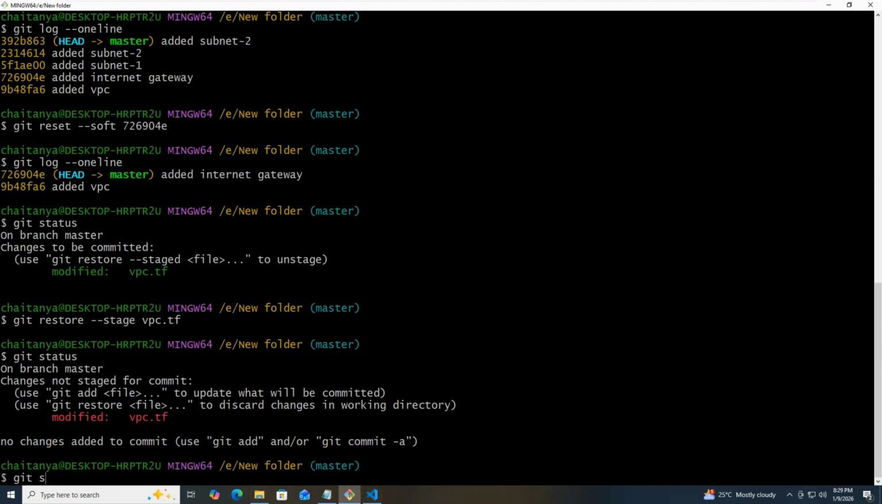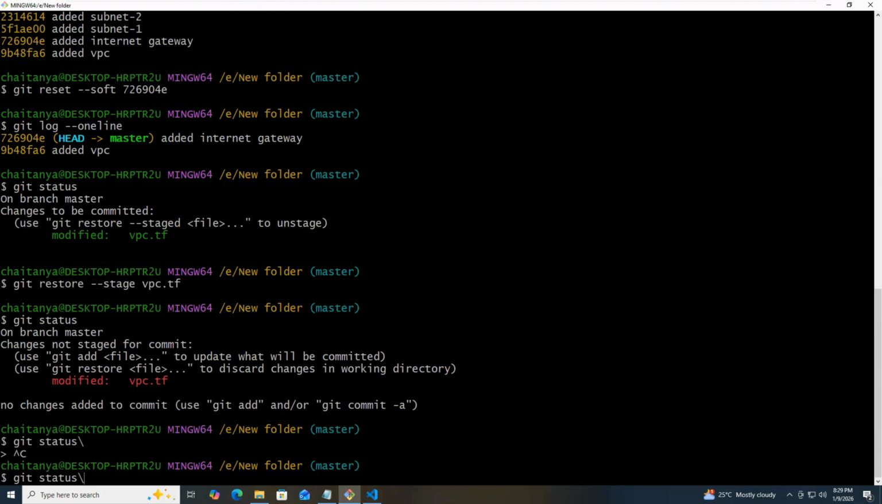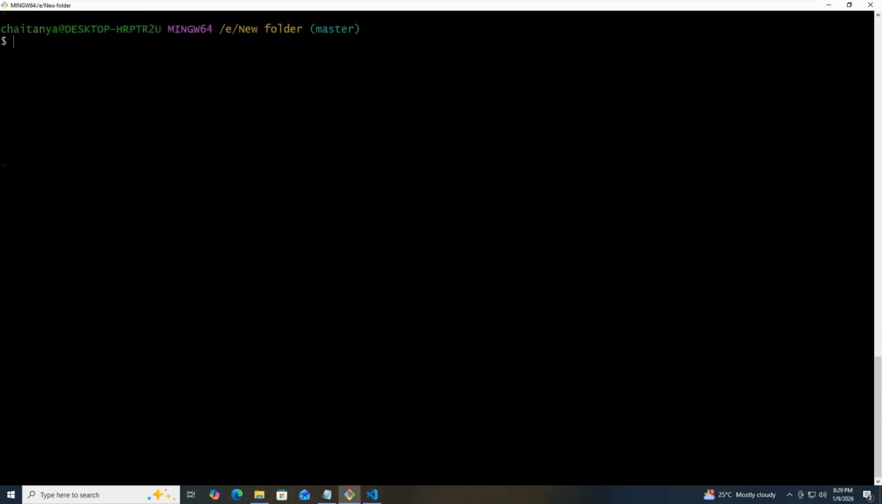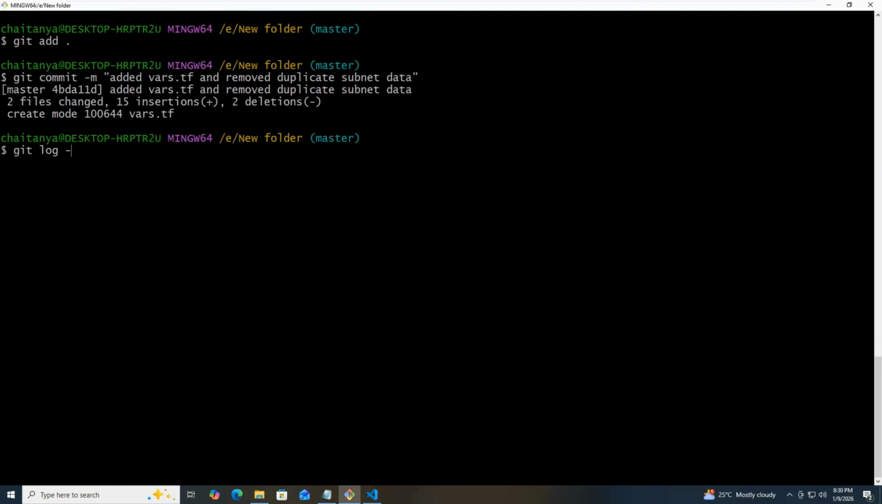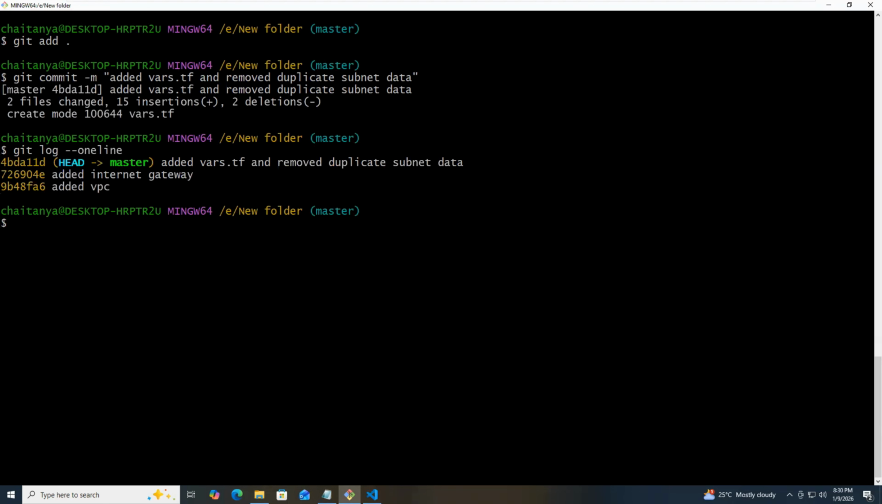Once you have made the changes, git status. There are two files which need to be known by Git. So what I can do: git add . and git commit -m "added vars.tf and removed duplicate subnet data". Okay, good. So now it is committed. Now we will run git log --oneline. So this is the duplicate subnet data which we had created.